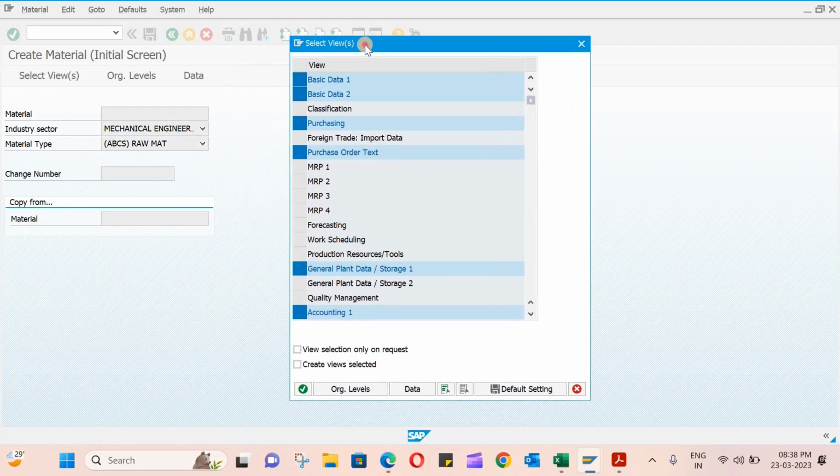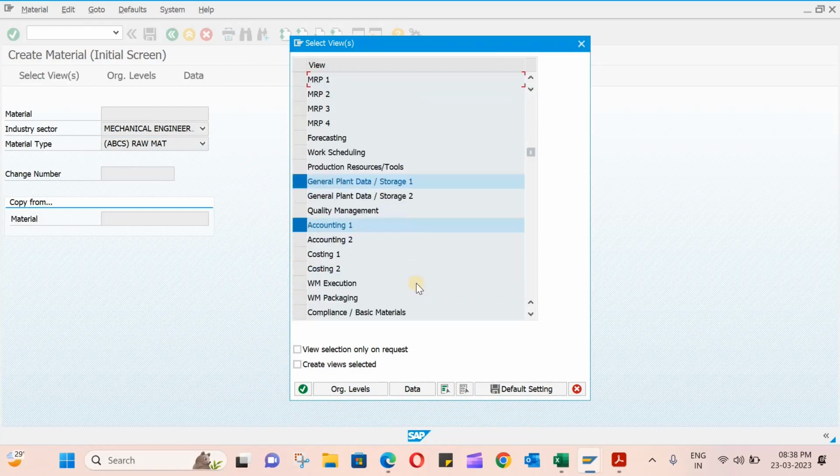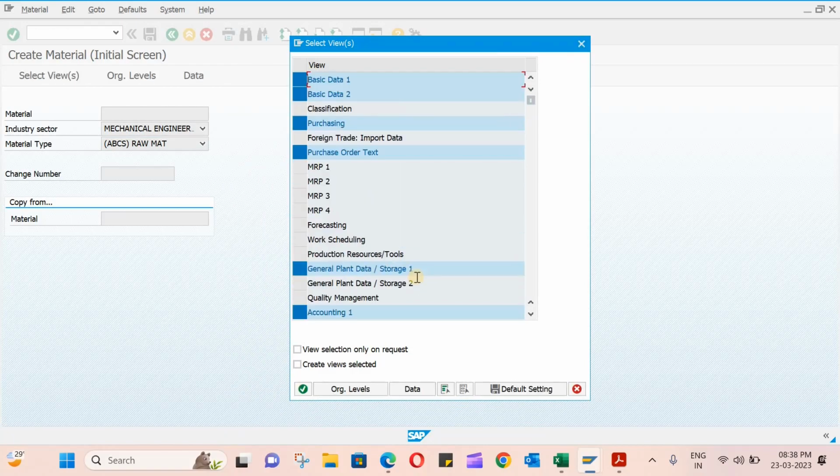Now you can see these are the views. As I said, this material master is viewed by different departments and different organizations. For example, if the planning department wants to access, you can have planning department data. You have sales data, you can have sales data maintained in these views. So we are going to have only these views. If you want to uncheck all, you can select deselect all. If you want to select those views which are relevant to you, just select this.